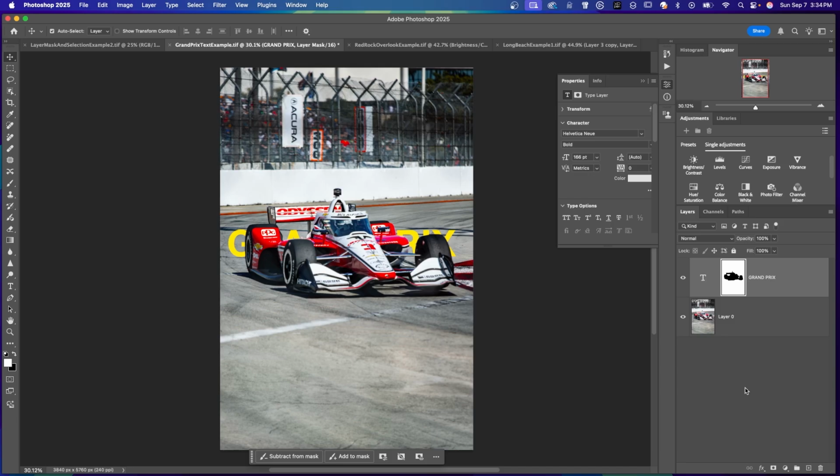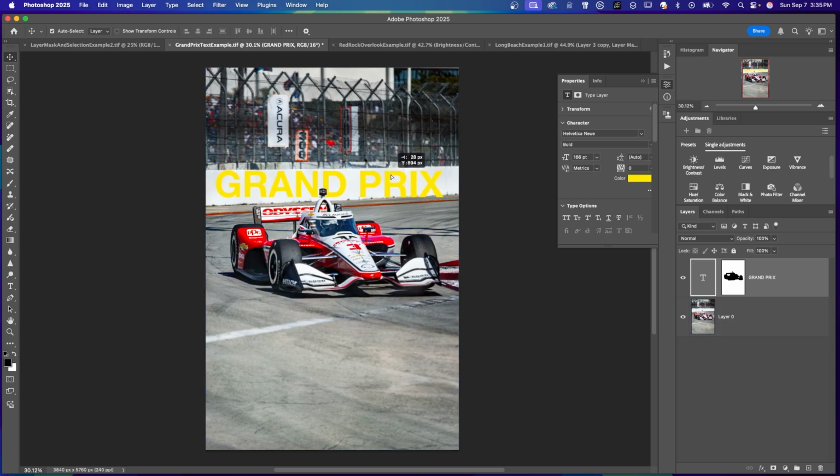This will break the link between them. Now you can enable the text. You see it has a white box around it. And hit V for the move tool and move the text where it looks best. And so I'll move it somewhere around here. And here's our text effect.